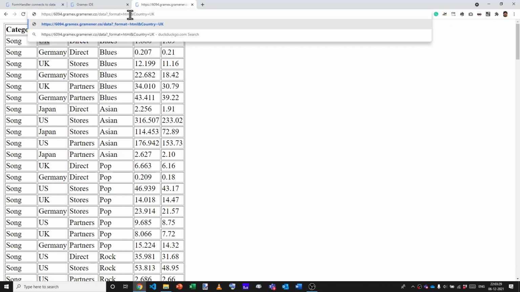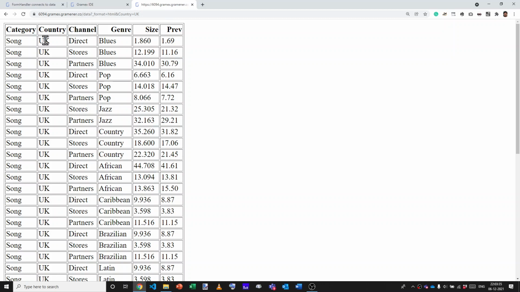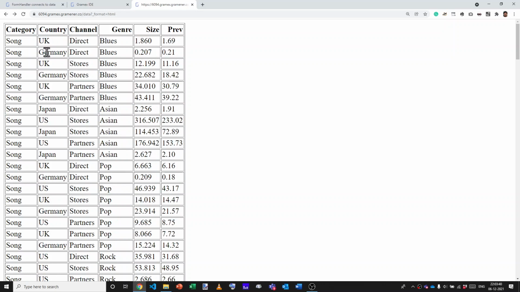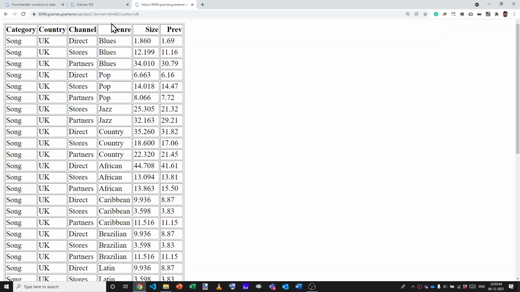So that's still preserving the format as HTML, and it's adding one more operator or one more filter, which is country equals UK. You see that we only have data for country equal to UK. If I press the back button, you'll see the full data, which also had data for Germany and Japan. But when we add the criteria country equals UK, it only shows data for UK.